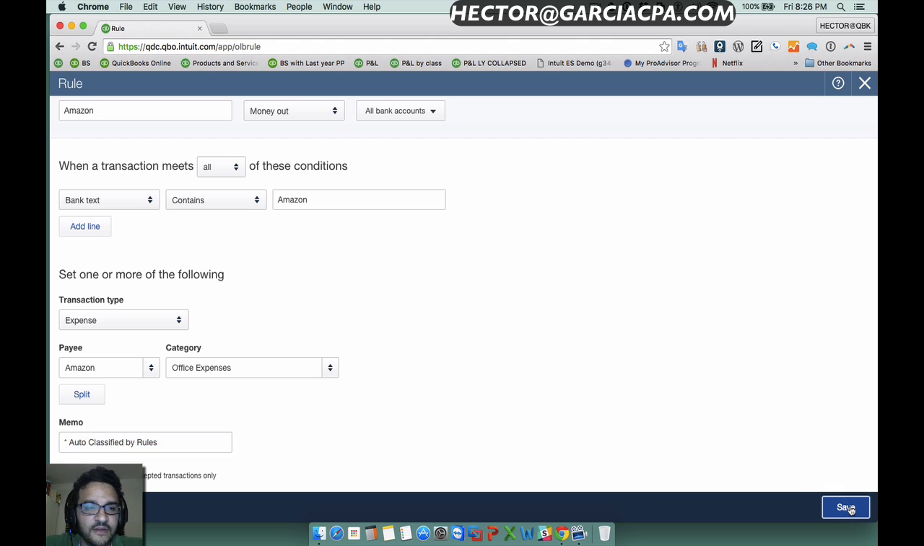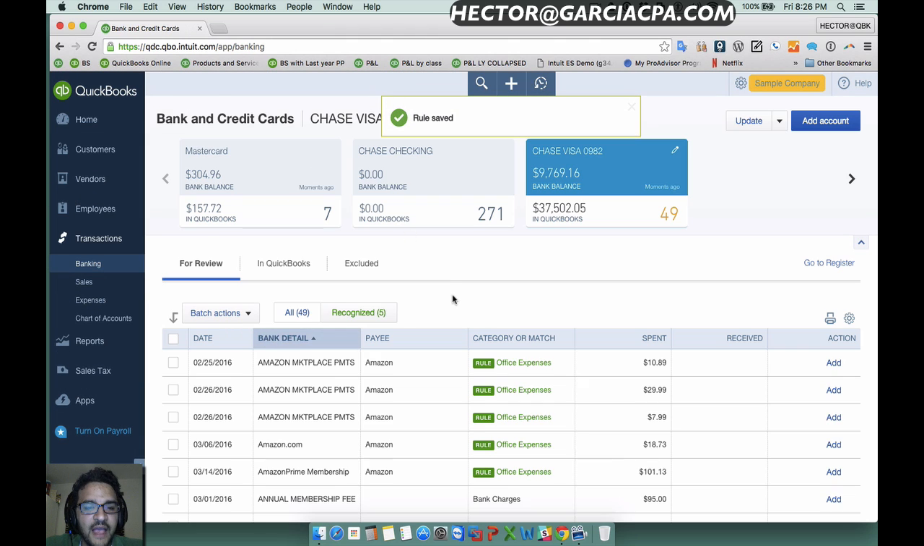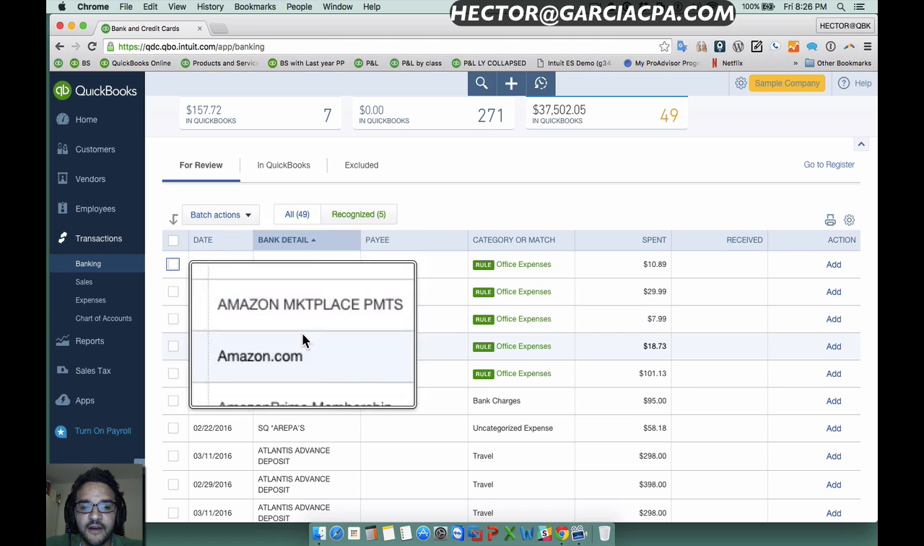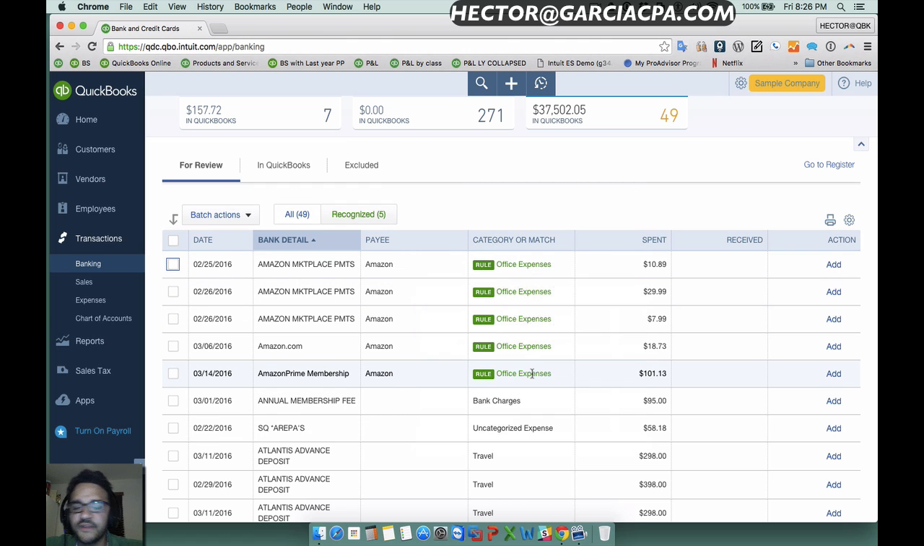So I'm going to go ahead and click on save, and then I'm going to go back into my bank feeds, and we're going to see that all these things here, all of them are reclassified by the rules. But I also want to show you something pretty interesting. Let's say that anything that's under $100, I'm going to categorize it as office expenses, and everything that's over $100, I'm going to classify it as something else.